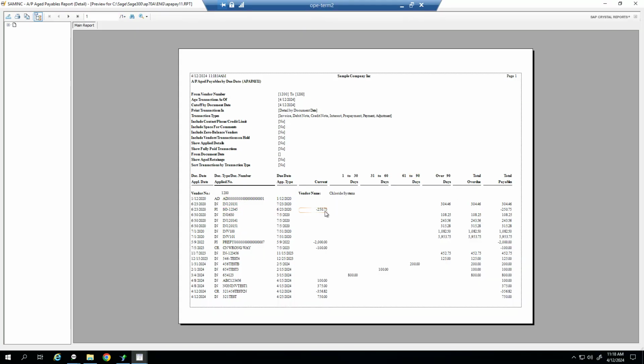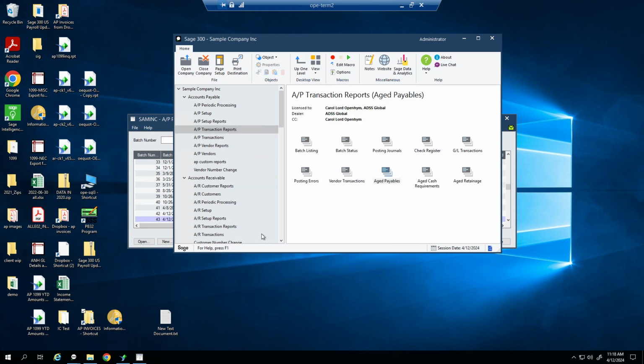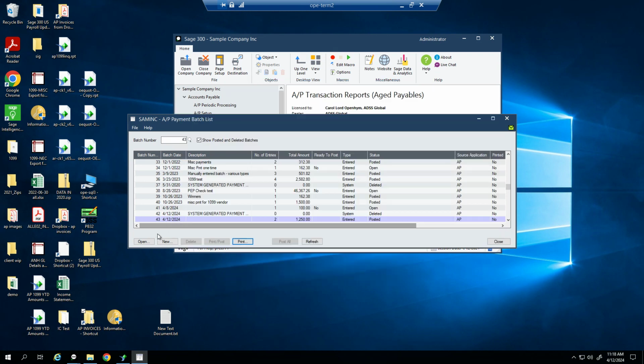All right, so vendor 1200. So we have a credit note here, or that's a prepayment. We've got this credit note, it's unapplied. So you see this minus and then all these pluses. Notice the credit note is in the current column because of our choice to age them as current. So we still have this unapplied credit note, okay? So what do we do with that? What we can do with that is apply it in a payment batch.